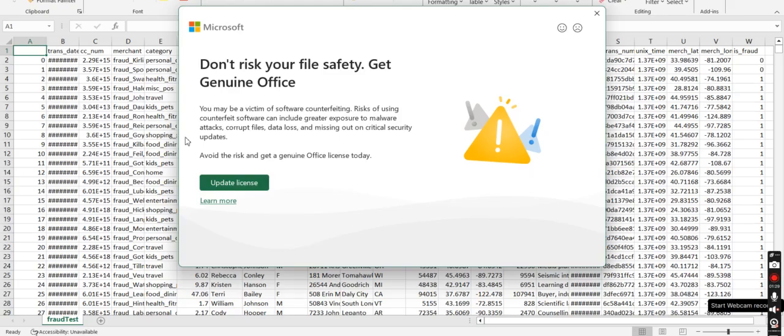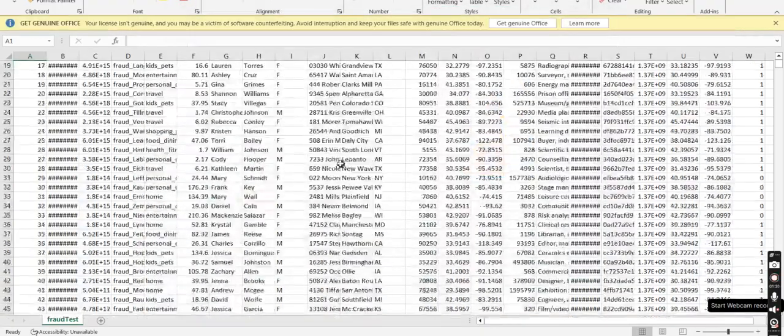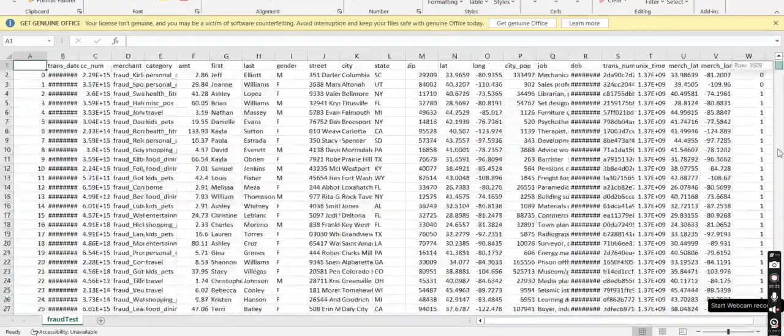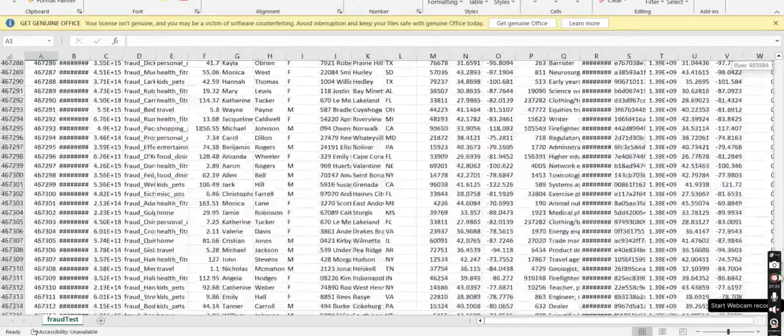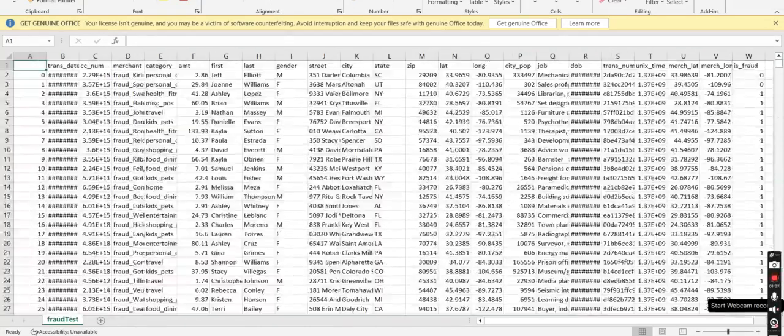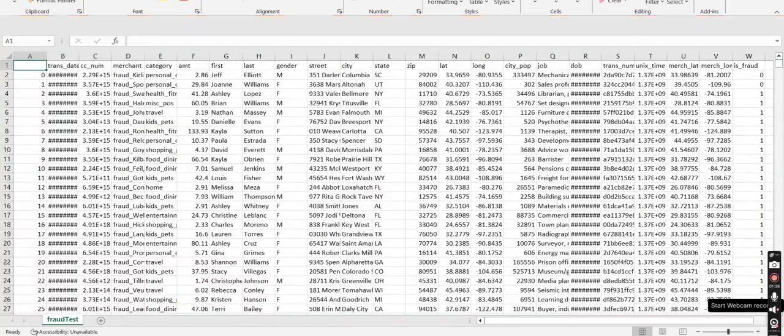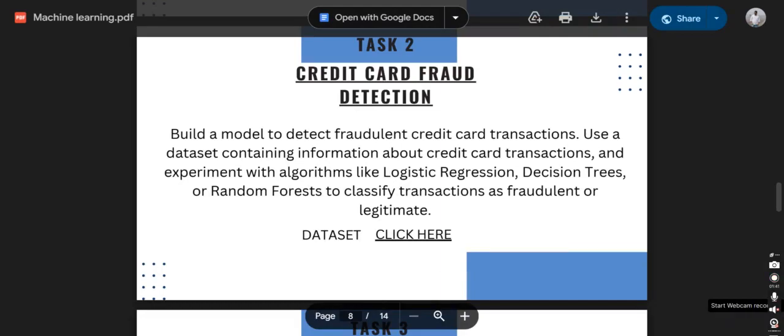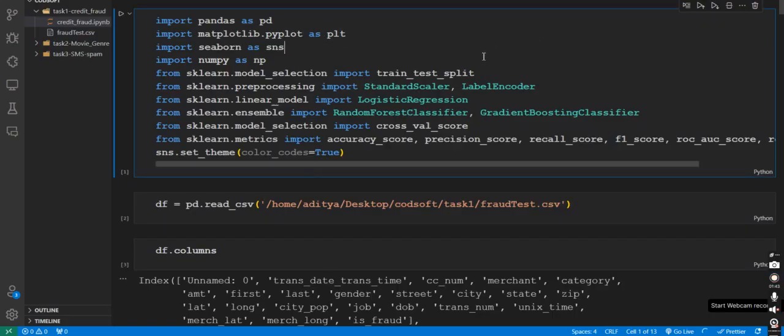So let me show you the dataset. So this was the dataset. It is a pretty good size, almost 50-60,000 lines are present here. So this was our dataset. So let me show you whatever I have done.